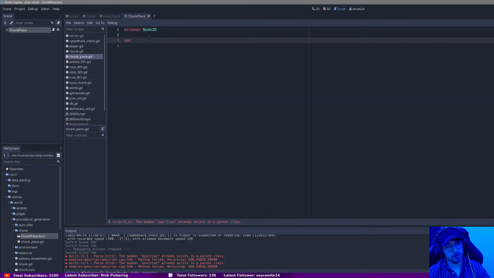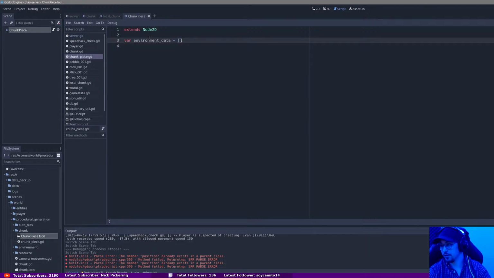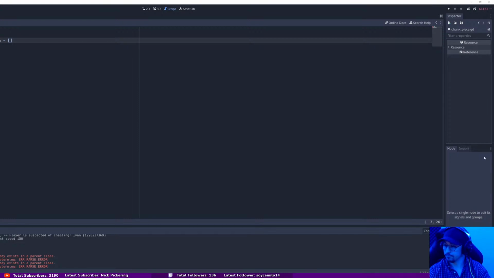Well, a chunk has data, right? It has a lot of data. It has environment data. We can store that into a string. Now that can contain nodes. It can contain other things.